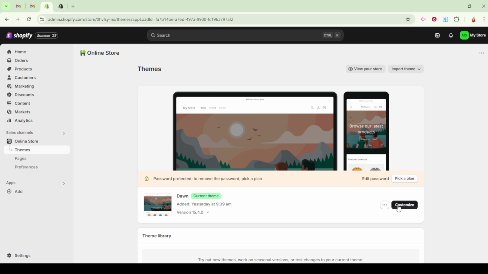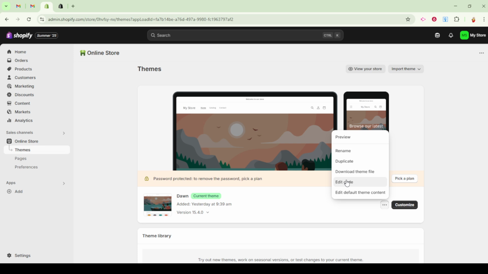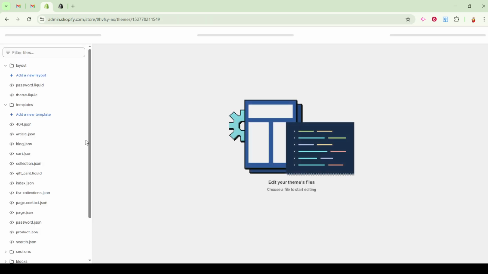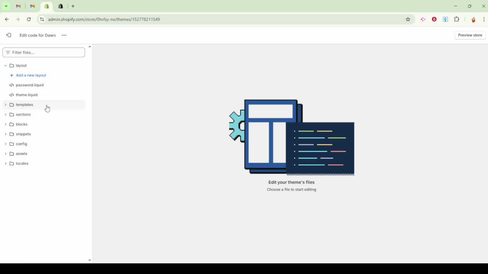Next, let's find the right file where the magic will happen. In the code editor, you'll notice a list of folders on your left-hand side. Look for the Assets folder. This is where the CSS files reside, which dictate the styling of your theme. The file you want to open is usually called base.css or theme.css. This file controls the overall styles of your theme.